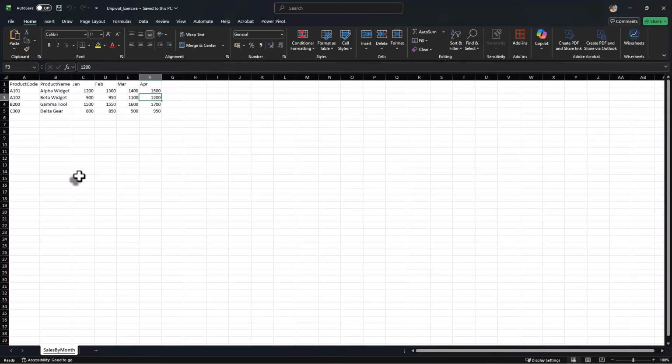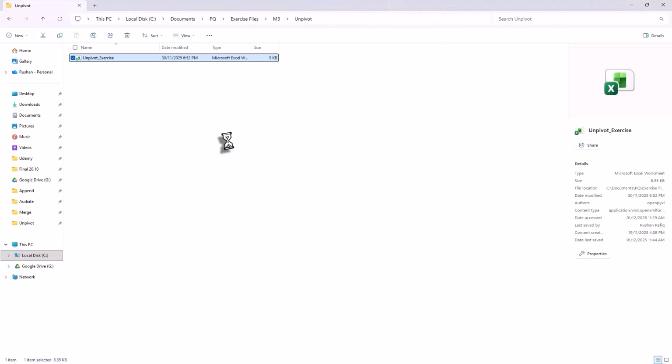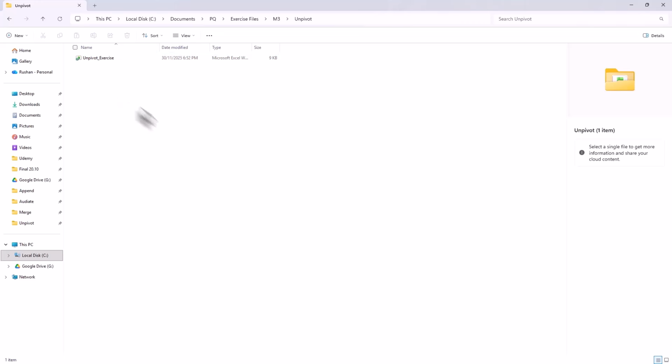Instead of having separate columns for each month, we can have one column for month which shows the month names, and next to it we can have a column for sales values. In other words, we want to unpivot the months columns, and we can easily do that in Power Query using the Unpivot Transformation. Let me close this file, and I'll set up a new Excel workbook and load this dataset into Power Query to start the process.